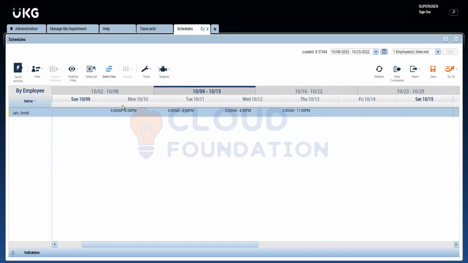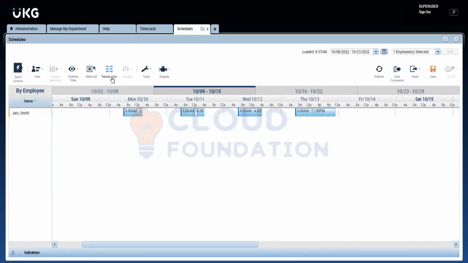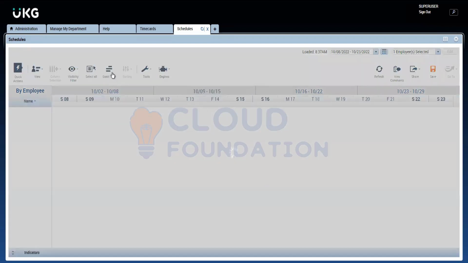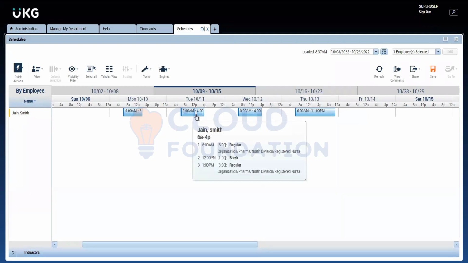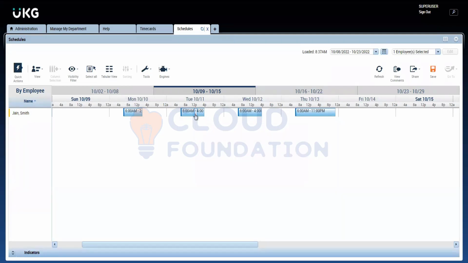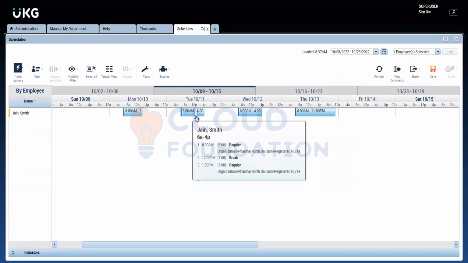Yeah, this view will give you a better understanding. Previously, we were in the tabular view. I'll just give you the graph view. Here, you can easily understand where the break is. You can see the blank space in between the shift. That means this particular shift has a break.